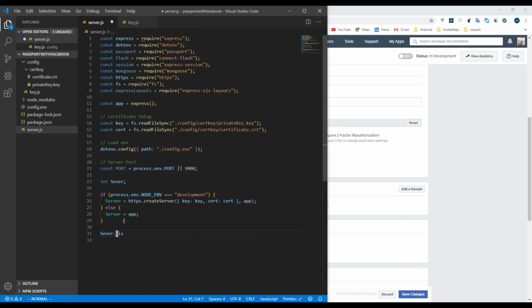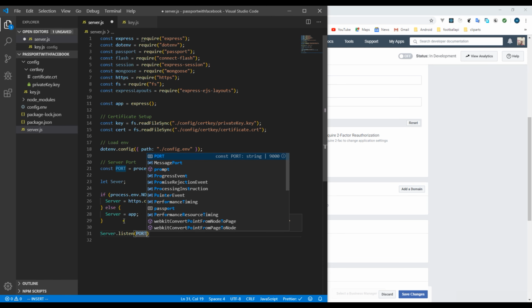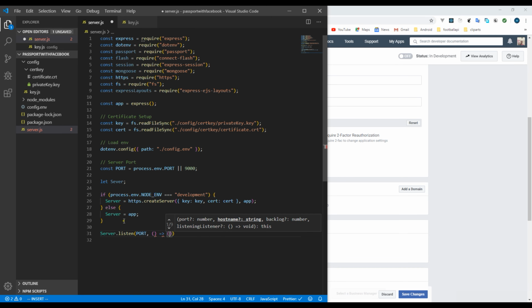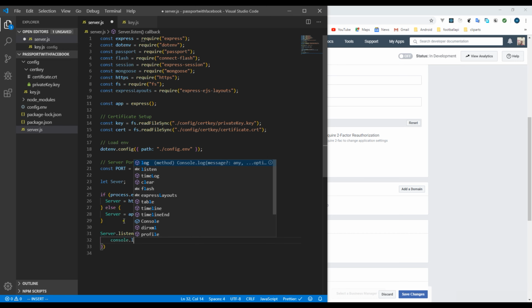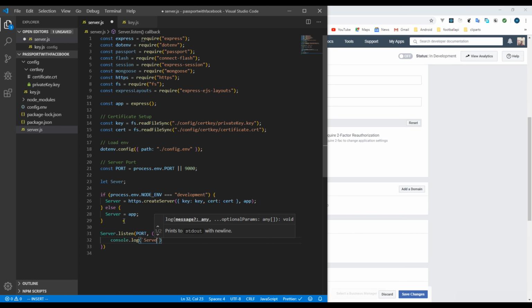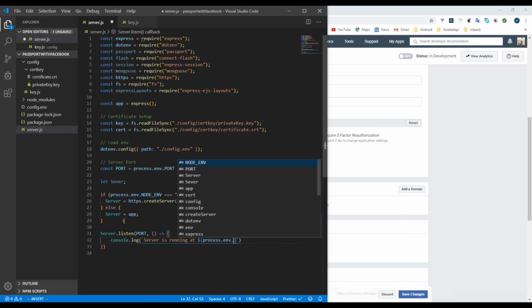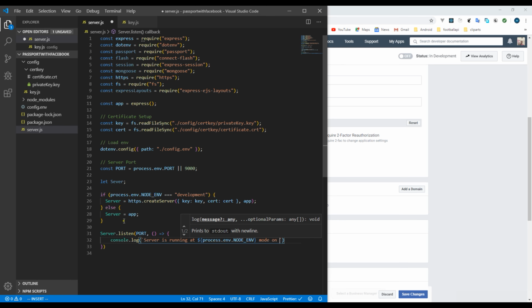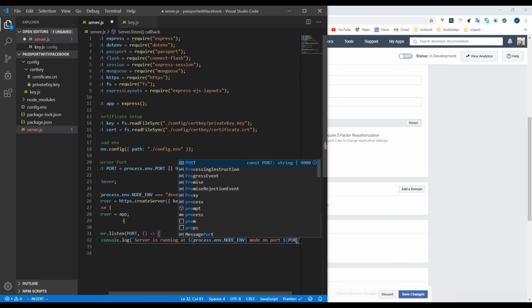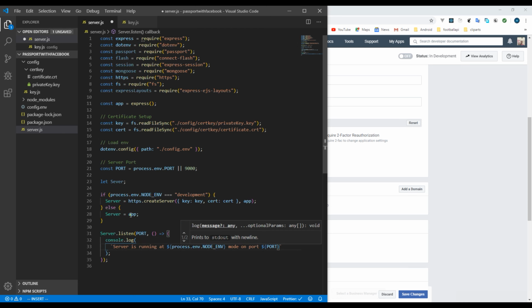Sorry, I didn't type this correctly. So we have to listen. First we put in our port, then we can console.log that it is connected. Console.log server is running at process.env.NODE_ENV mode on port, then we can pass our port. So I think we are done making sure that this can run.